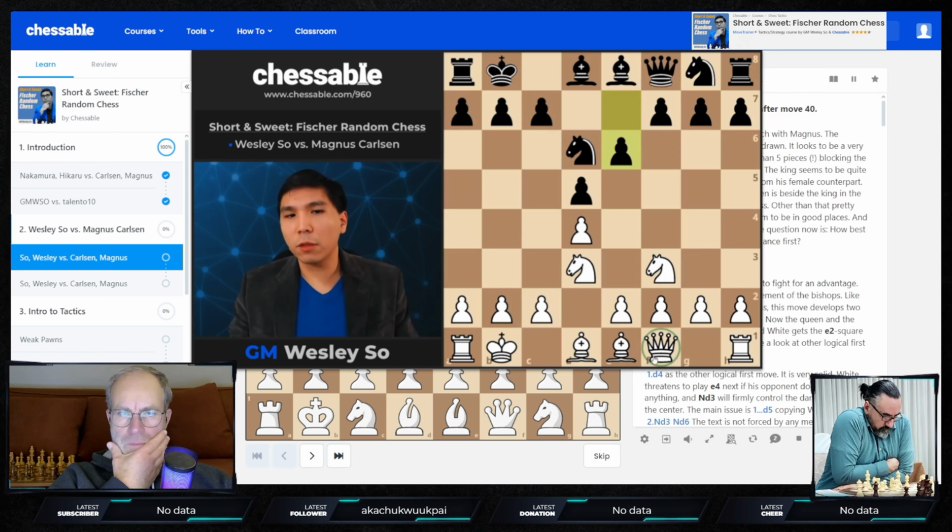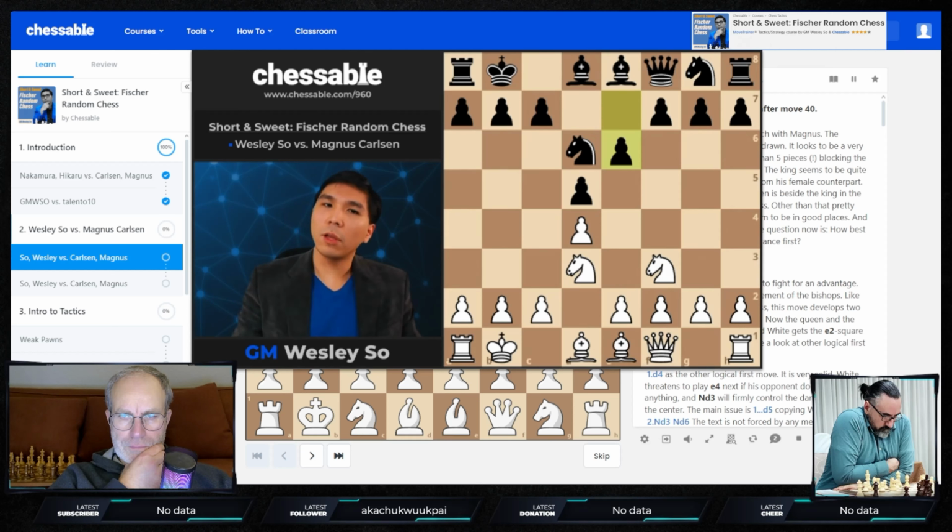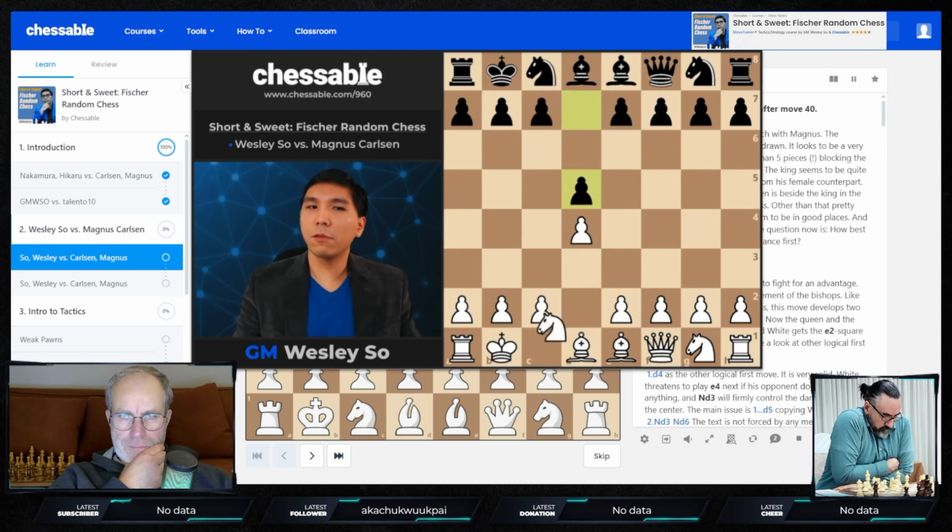The queen on f1 is badly placed, and white doesn't have any pawn breaks anymore. So I believe none of the players played d4 on the first move.